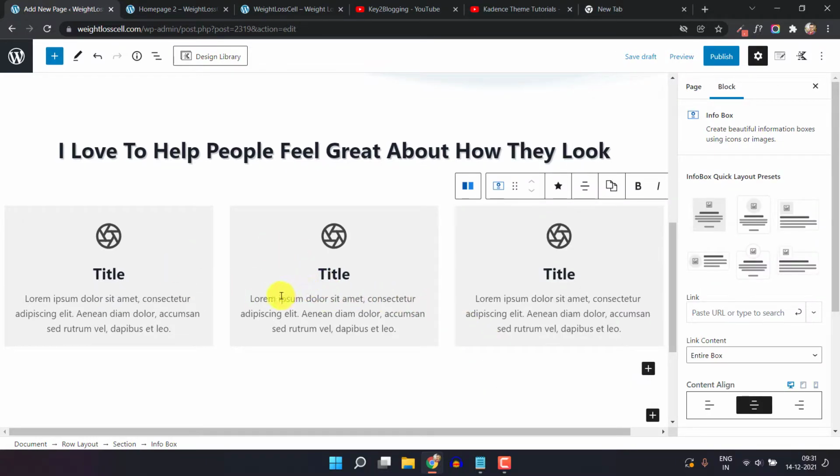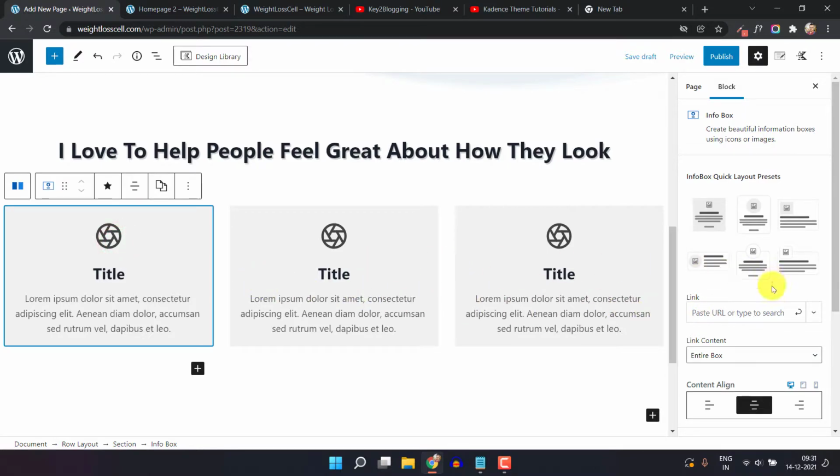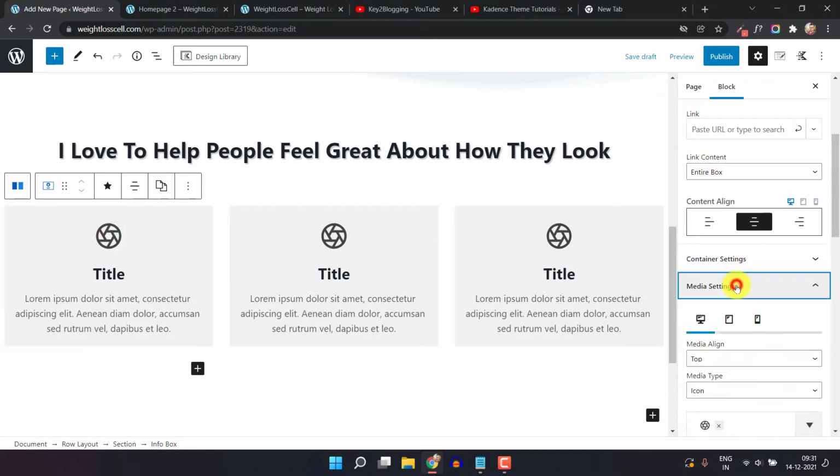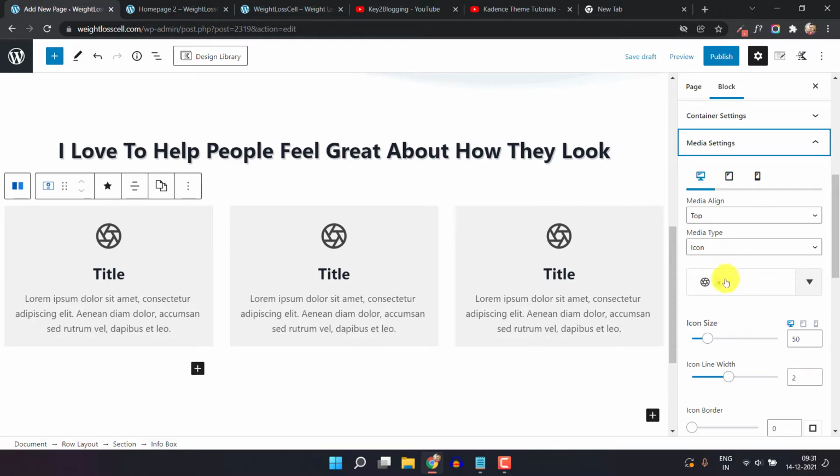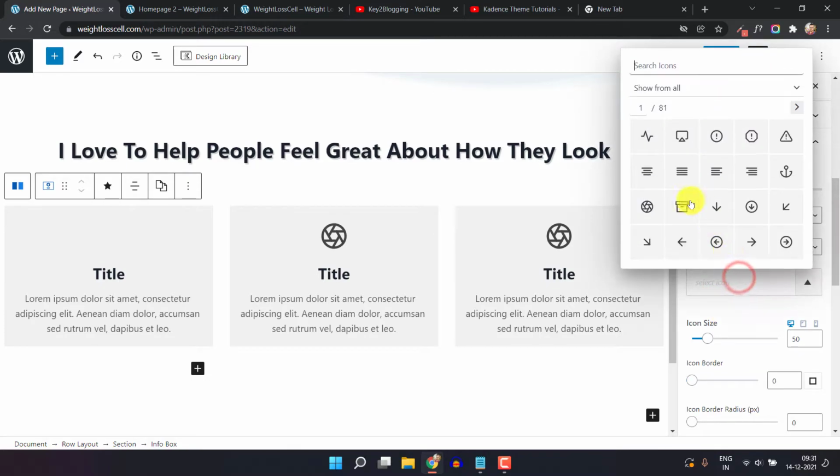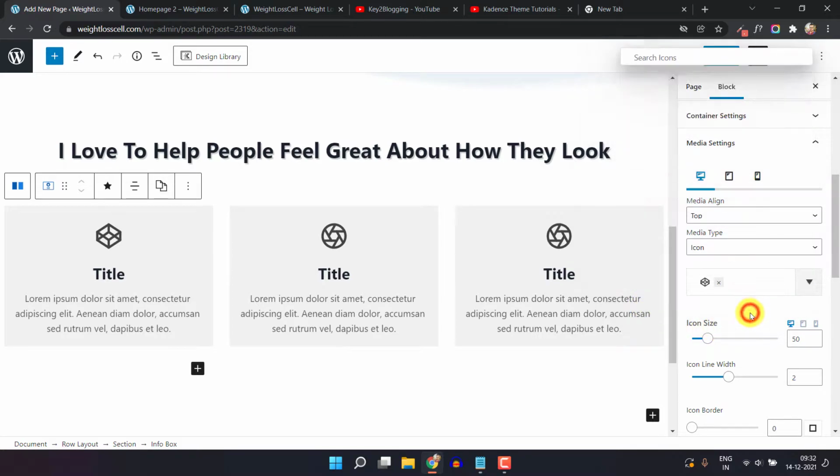Okay, we have added 3 info boxes. Let's change the icon to an image, or you can add an icon. So let me just show you. Click on media settings and let's change the icon. So let's click on it, and here you can see a lot of icons. So let me just select an icon, and as you can see the icon is changed.